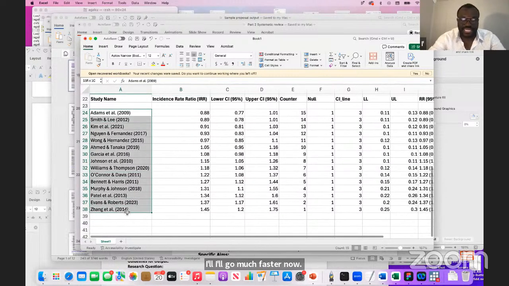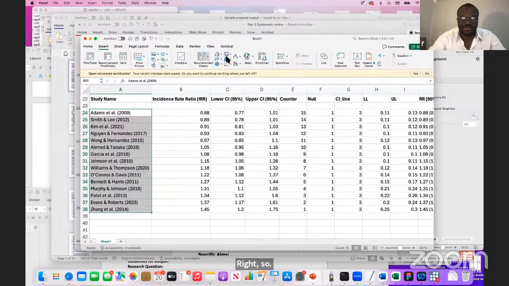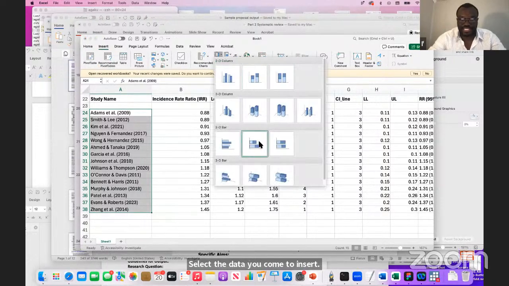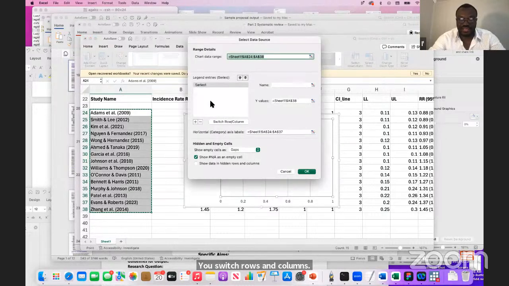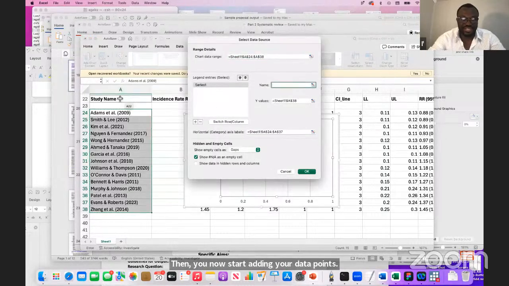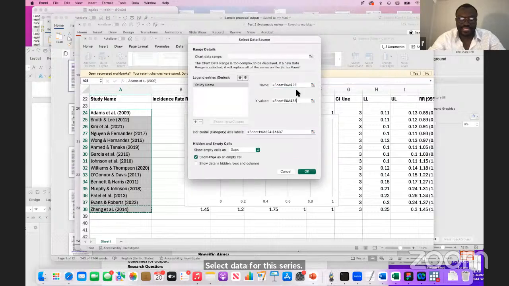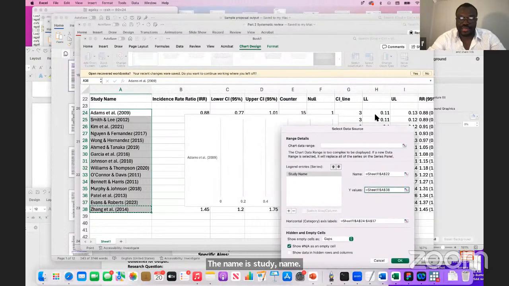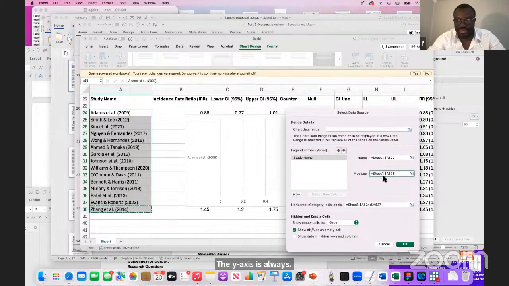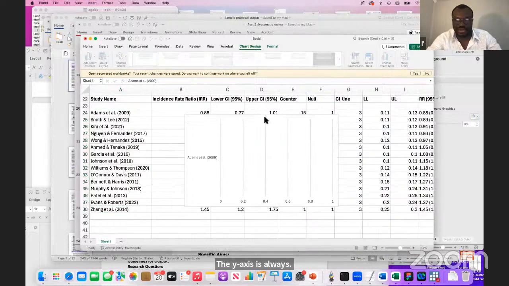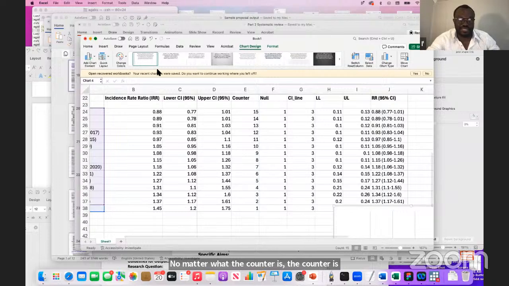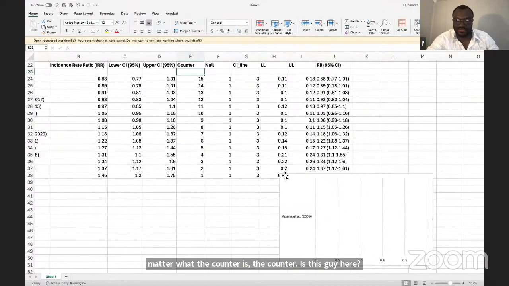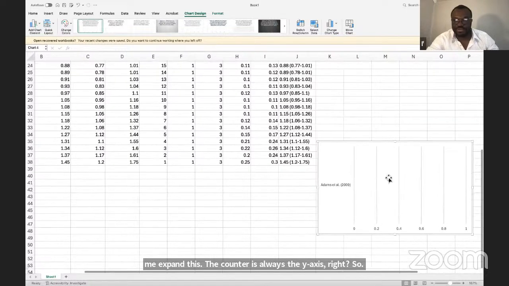So you select the data, you come to insert, you add the chart, you add this chart type, you switch rows and columns, then you now start adding your data points. We select data. For this series, the name is study name. The y-axis is always the counter. Remember what the counter is? The counter is this guy here. Let me expand this. The counter is always the y-axis, so for everything you're doing, the counter will always be the y-axis.